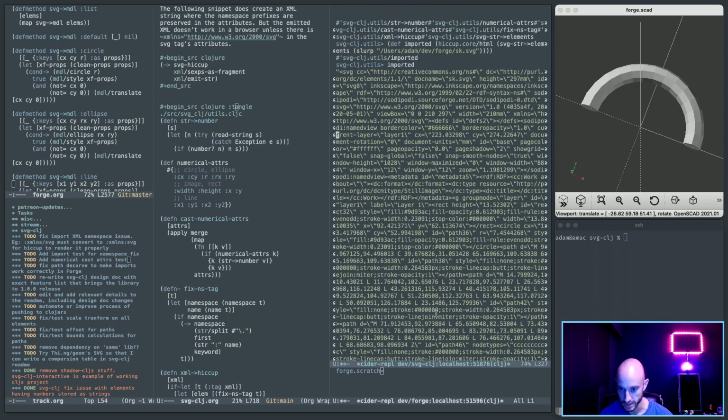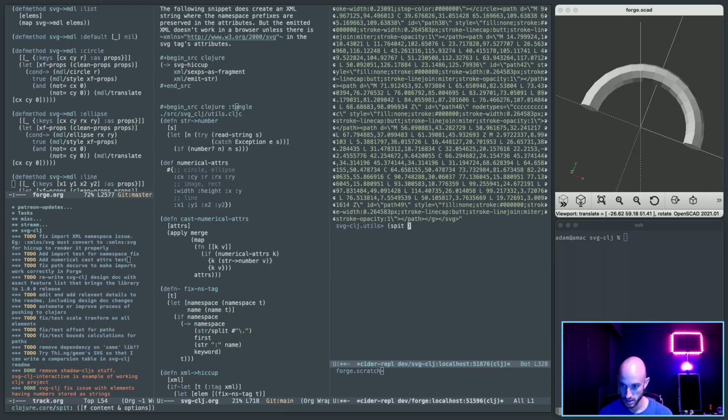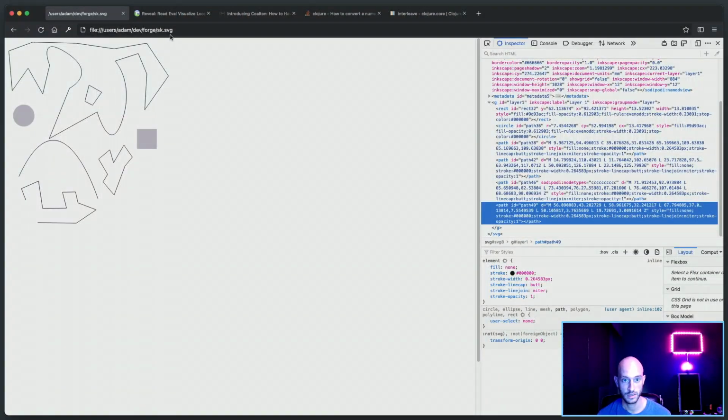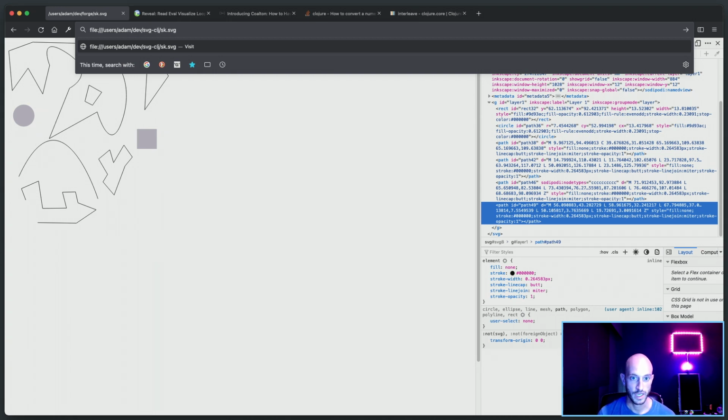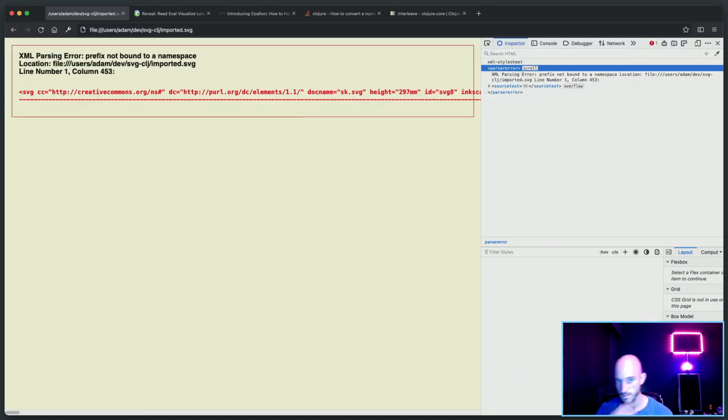Now what I want to do is spit that to imported.svg imported. And now, moment of truth, let's try it out. Let's do svg clj / imported. Still have a problem. Okay.